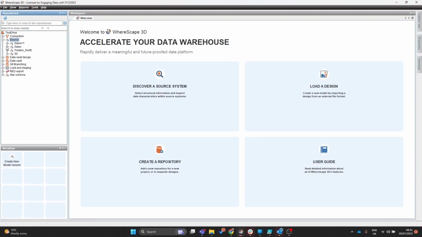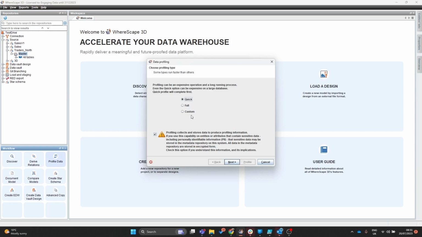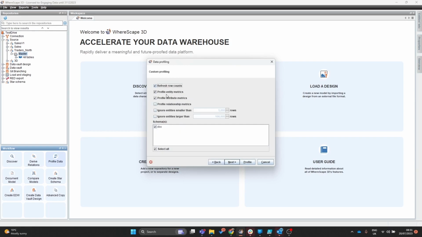Any good data modeler will understand the profile of their data. Let's see how WhereScape 3D can help you do this. Jump into one of your data models in the source category. From here, select the profile data button in the workflow. Select quick, full or custom. You can then pick the type of profiling you're going to do.